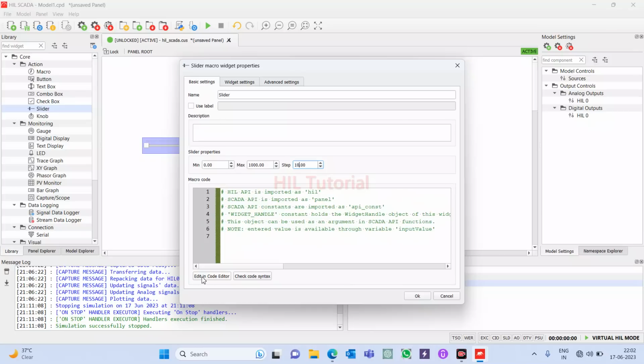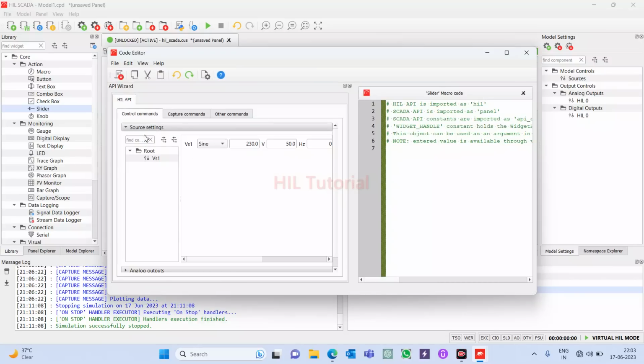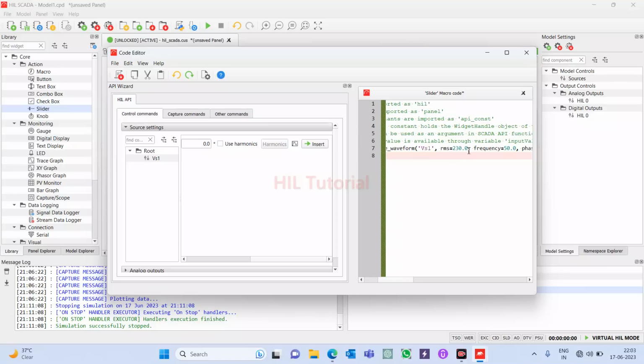Now here we have to click edit in code editor, and just keep your cursor here, and here are the source settings. Whatever number of sources you use in your model will all appear here. As we have used only one source, only this one is appearing. So we will bring this one and insert it here. Now it is inserted, but we want to change this voltage, or this RMS value.